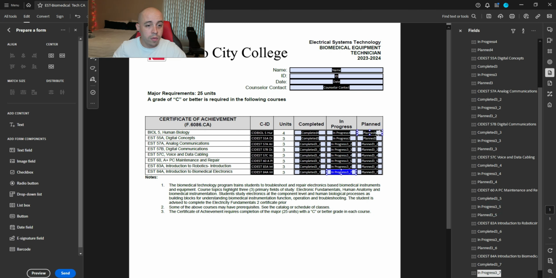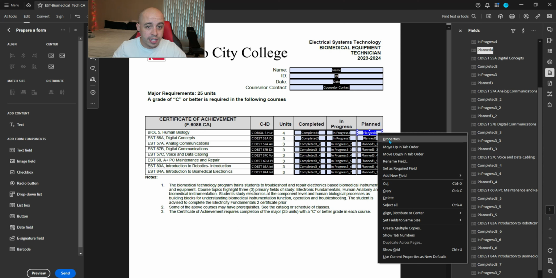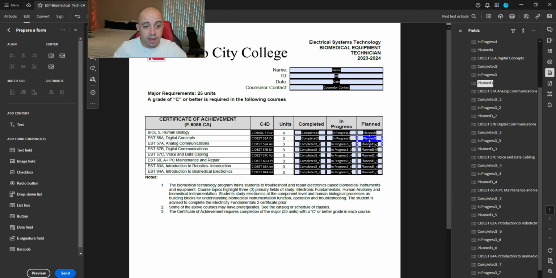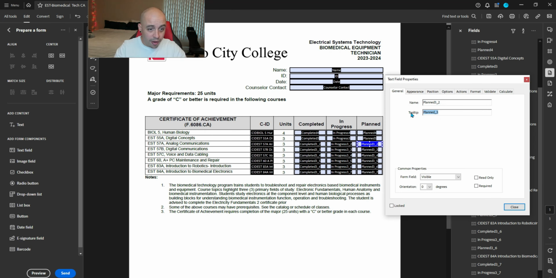All right, now we're moving on to the planned. We're gonna right click, select properties. And I'm writing the course name and then planned, question mark. Again, there's probably a more efficient way to name these tooltips, but we're also going to have a table that has accessible row and column headings. So we're really giving them a lot of options to navigate this content.